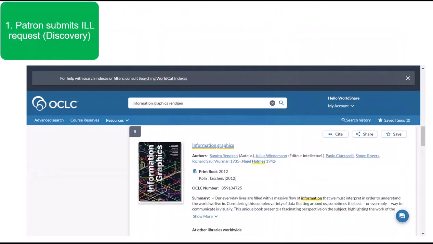Starting with step number 1, the patron must be authenticated to reach the patron ILL request form and place the ILL request. The patron starts with a basic search for the book title and adds the author's last name. You can see from the result that the patron's library does not own this title.